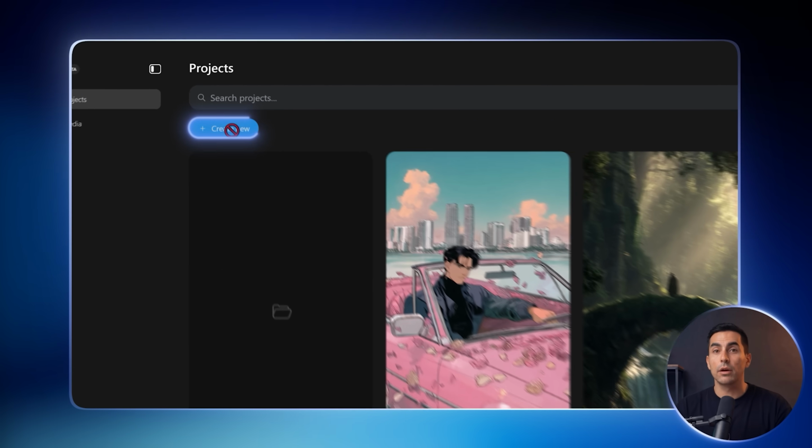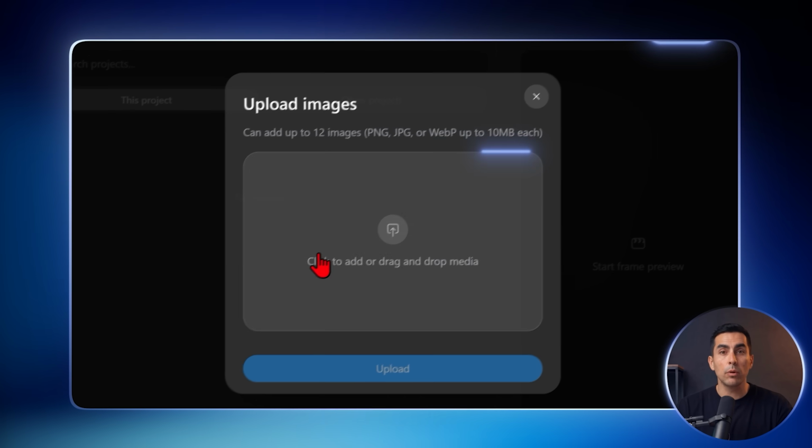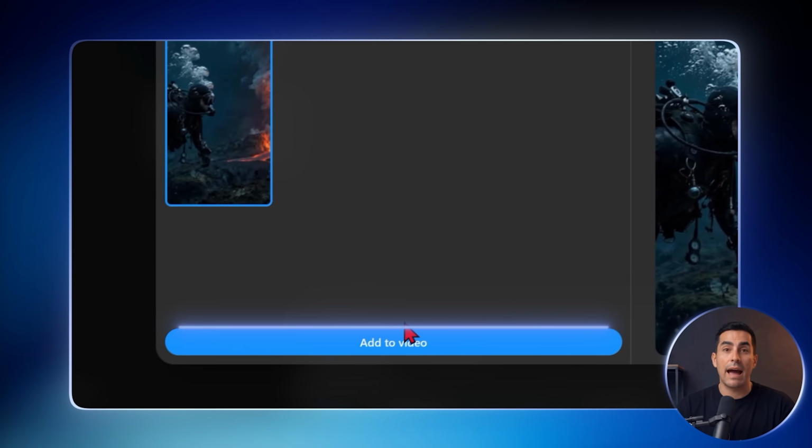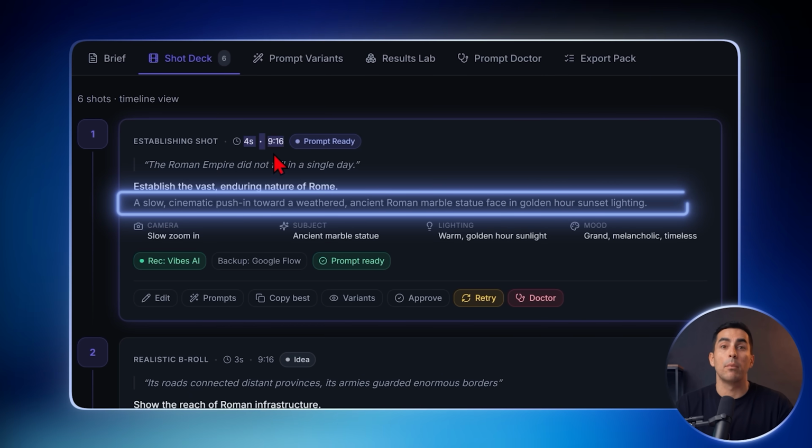Inside Vibes AI, click Create New. In Start Frame, choose to add a new one, click Upload, and upload the image we just created. Then click Add Video, and the horizontal image will be added. Here, we can paste the prompts from the app we built earlier.